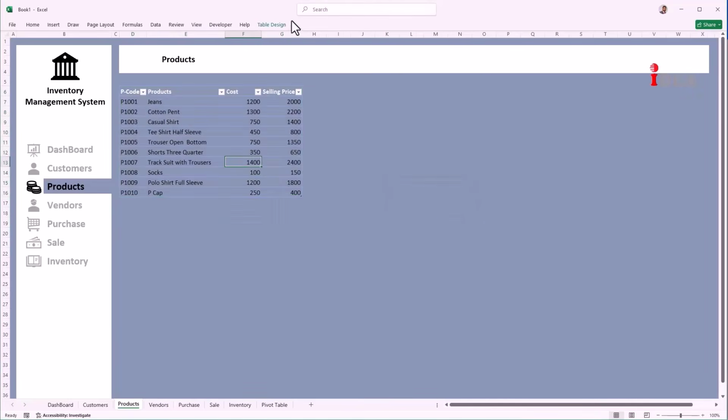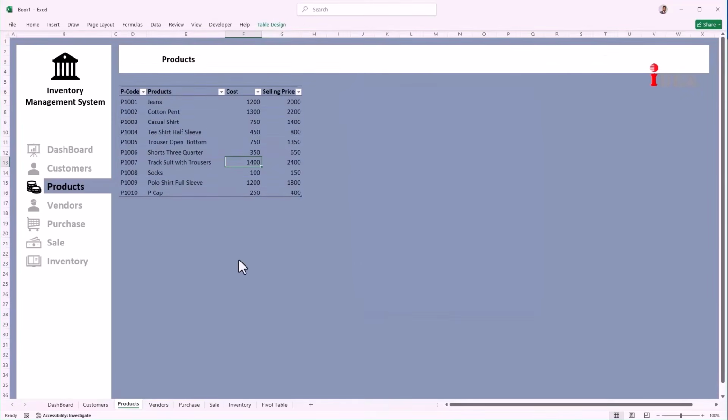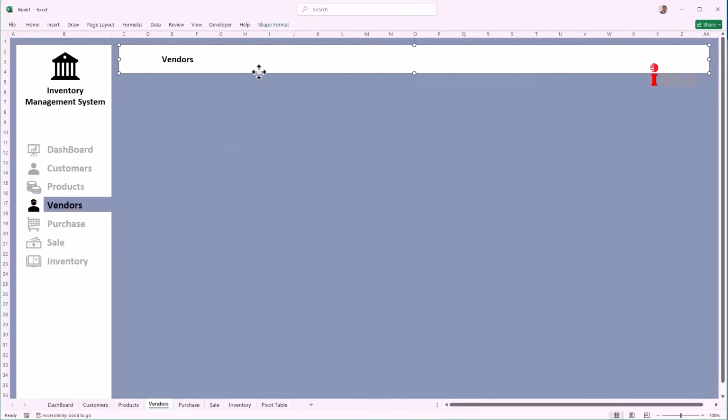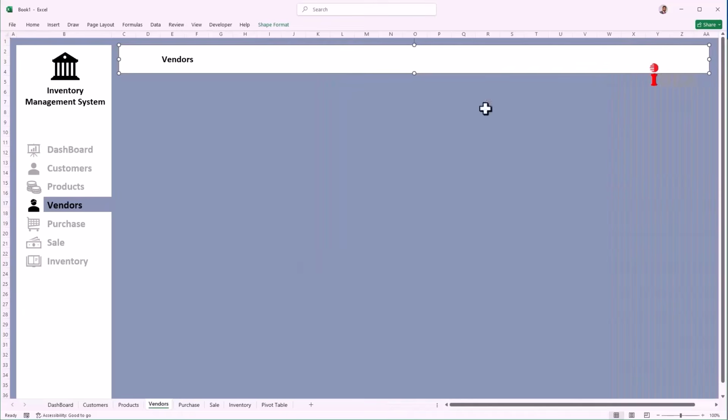Next, go to the Table Design tab and customize the table style to match your preferred color scheme and overall dashboard design. Once done, move to the Vendors sheet. Select the main heading text box, right-click, and open Size and Properties. In the Properties panel, select Don't Move or Size with Cells, close the panel, and resize column C for proper alignment. Now, select cell D6 and start typing your vendor table headings, such as Product ID, Product Name, Vendor Name, Phone Number, and Address. Adjust the column widths of E, F, and G as needed to make the layout clear and easy to read.